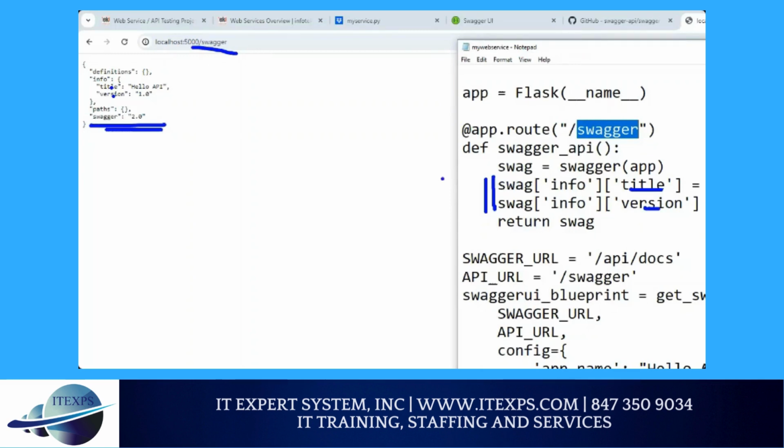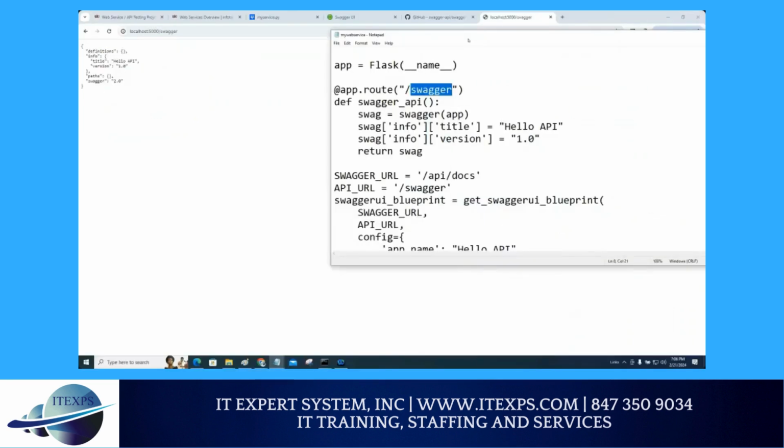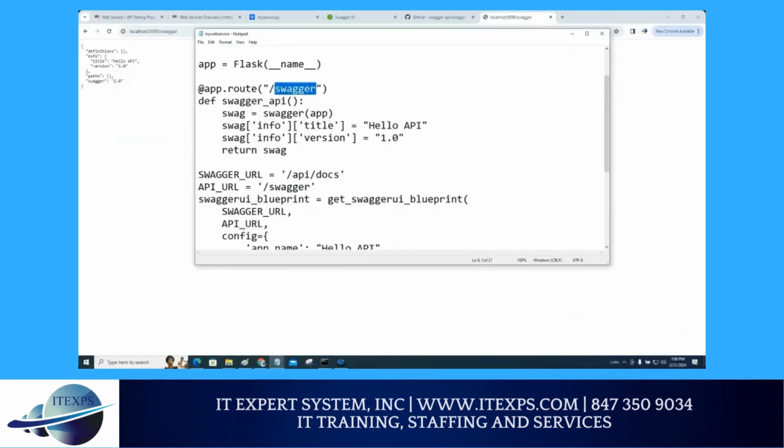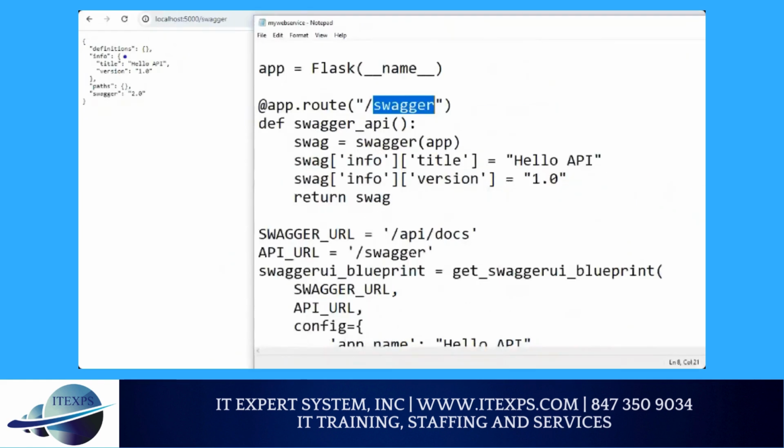We are not specifying a version here, but it is using that. These two items are values coming from our program. Please understand, title and version, we wrote it. So can I write something else? Absolutely. Can I write info? Yes, because this is all declarative. Your choice. But these two things are coming automatically.